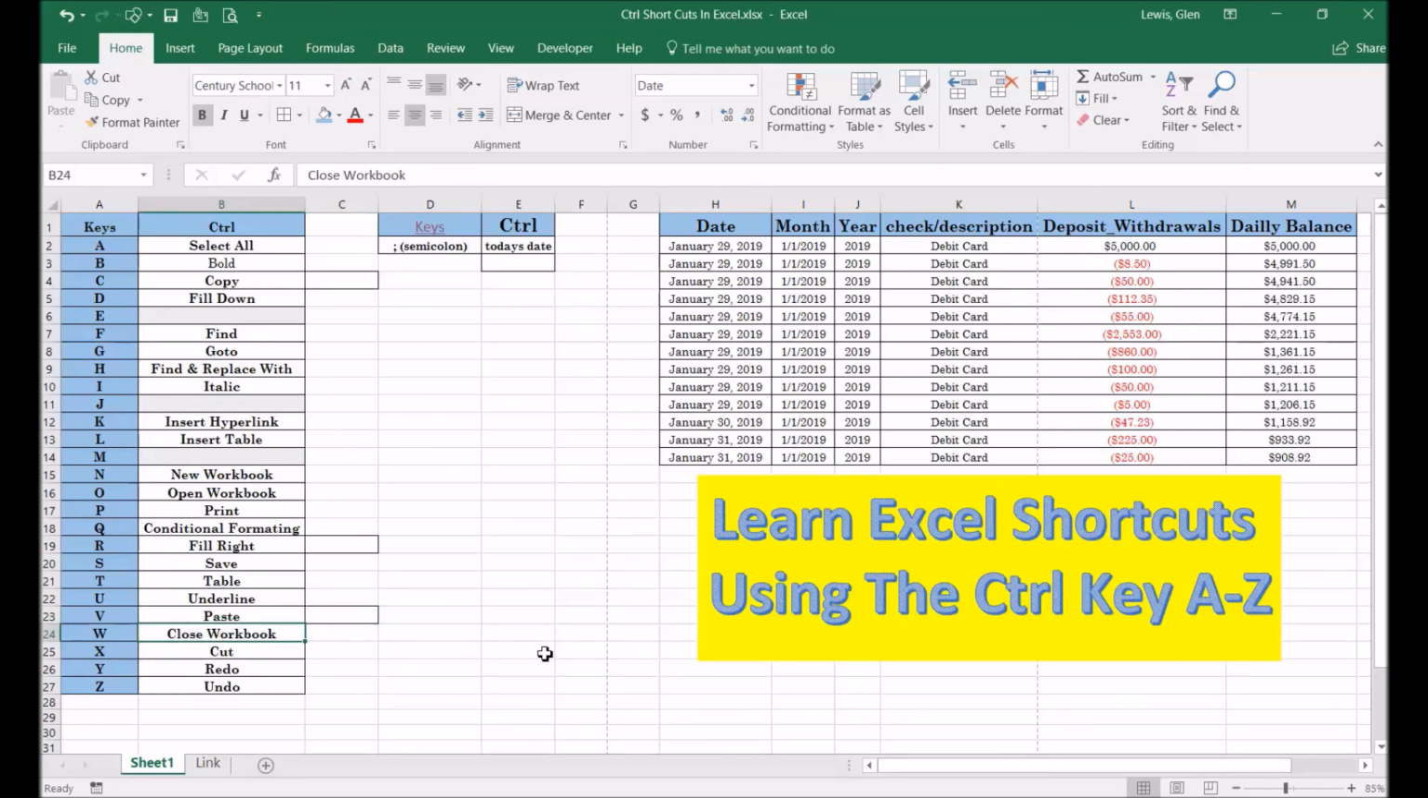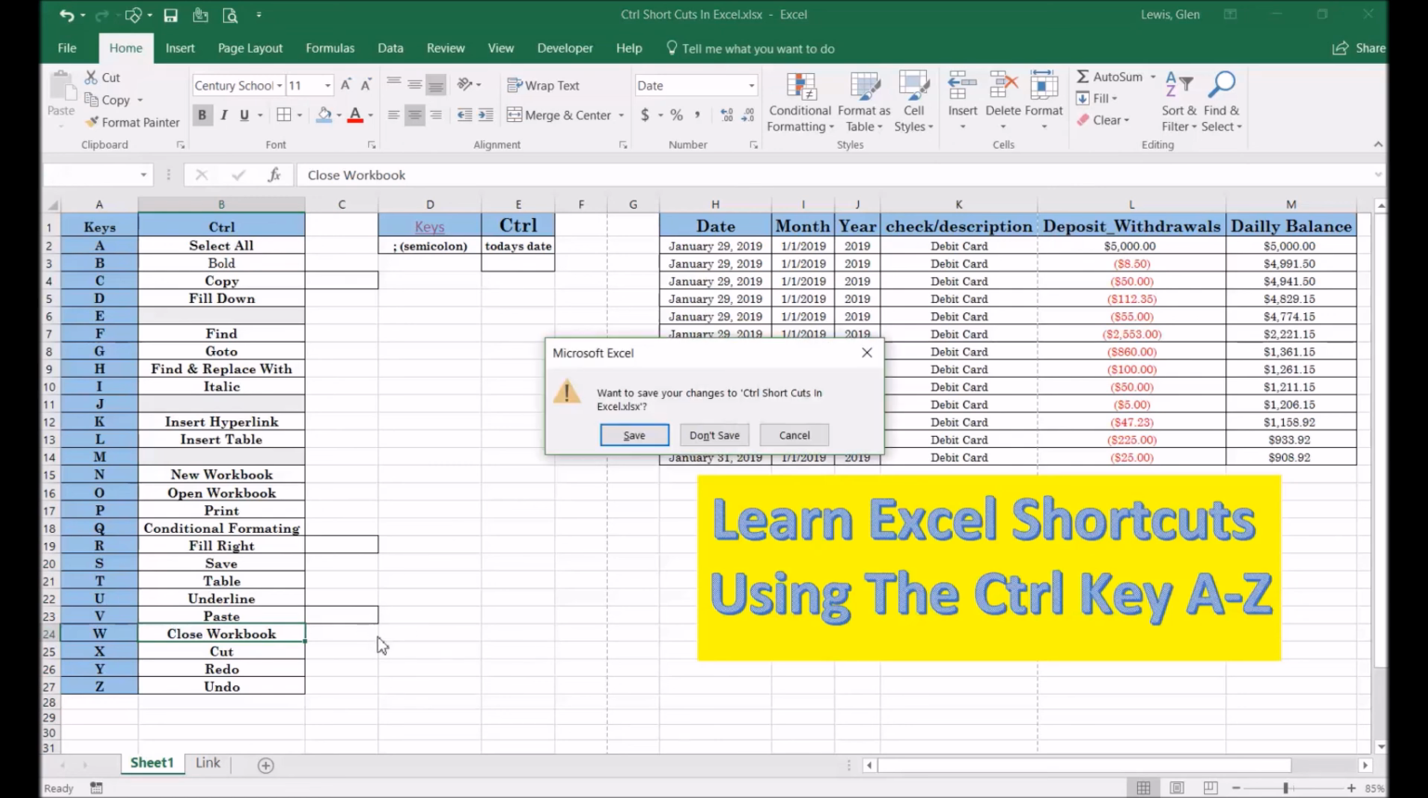Okay, and Control W is to close this workbook. So we're going to hit Control W. It's going to ask you if you want to save it. If you hit save, it's going to close it. But if it's already saved, it's going to automatically close it. So I'm going to just hit cancel on that.